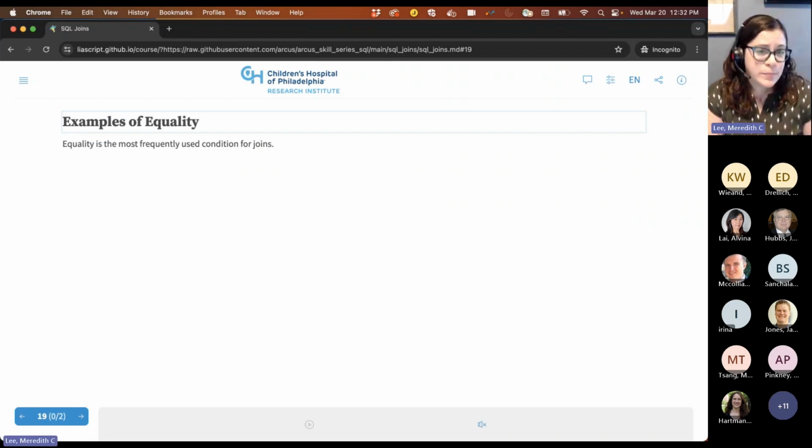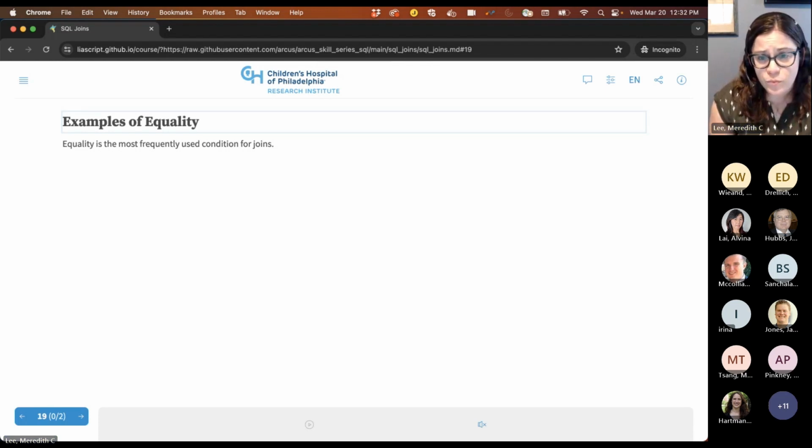So equality is the most frequently used condition for joins, and that's when you're looking for matches between two tables. For instance, do you have subject identifiers or student ID numbers in two different tables? The shared information can be used to join data from these two tables based on the identifier being equal. We've already seen a few general examples of criteria based on equality, but now let's look at some tables and how we might express our criteria in SQL.